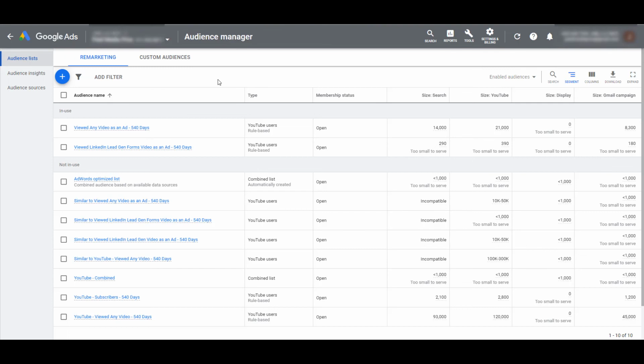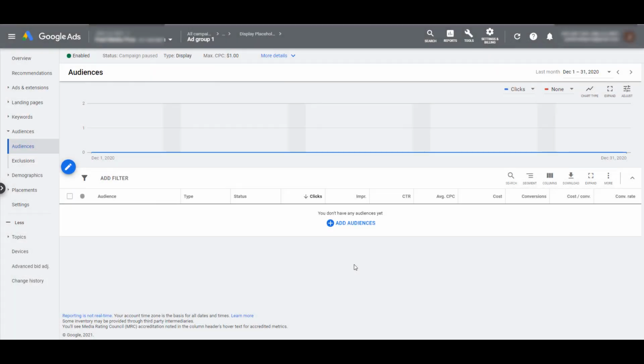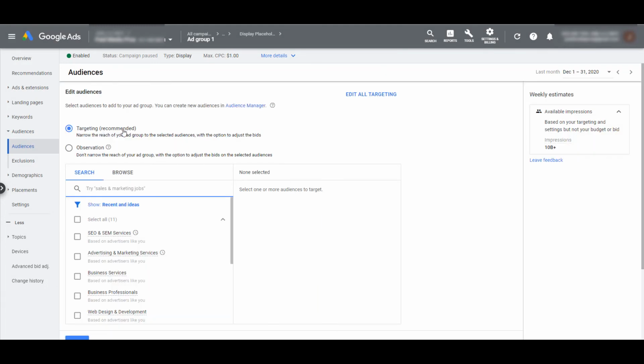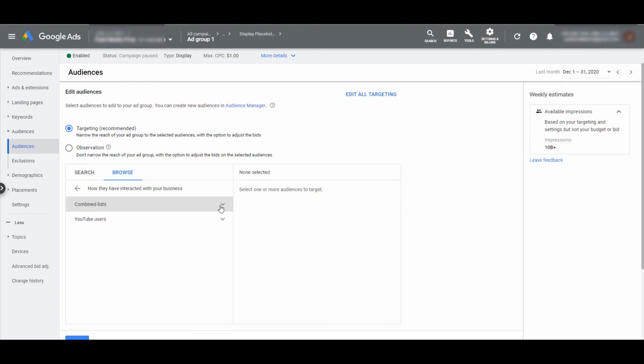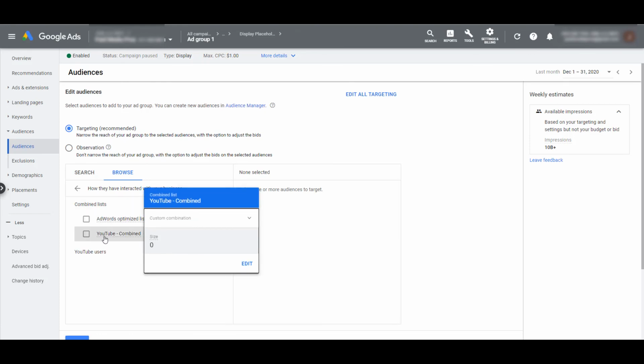But now let's hop into a campaign and I'll show you how we can implement these new audiences. I went ahead and pretended to create a new ad group, and already I'm in the audiences section. So from there, when we create an audience, you can choose if you want to leave it targeted or have it just as an observation audience. I can then choose browse and then go under remarketing. Here we see our combined lists, and then I can add the YouTube combined audience.